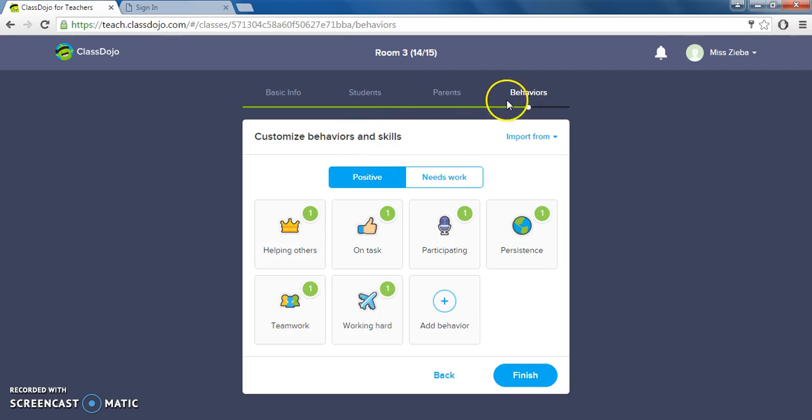Alright, now we've come to the behaviors. You can also customize your behaviors. So you can add positive and needs work behaviors to both if you think that you would like something else, or you can edit the ones they already have. Let's say I wanted to add another behavior for doing something great in the classroom, maybe helping a friend. You want to do helping their buddy.